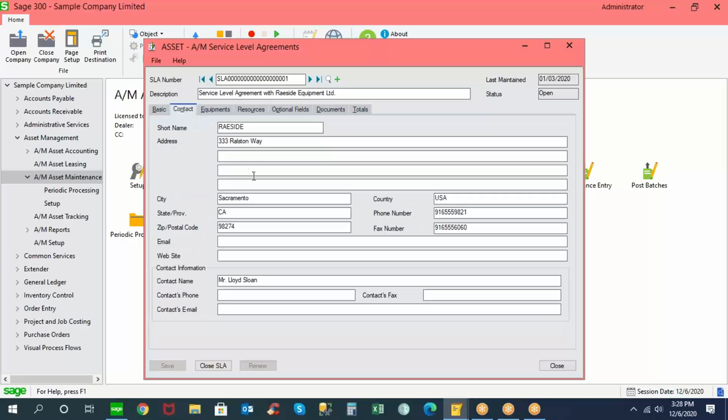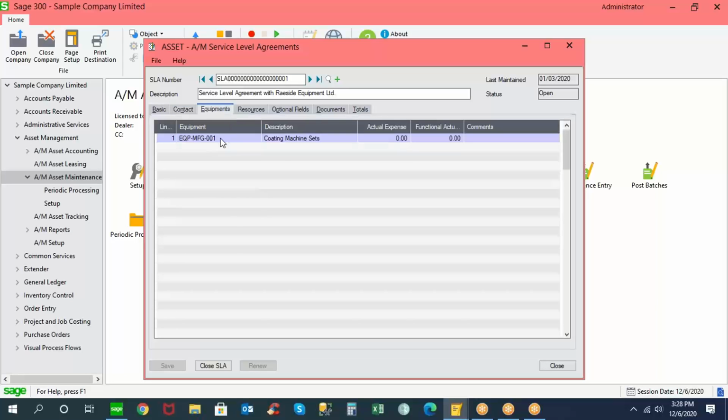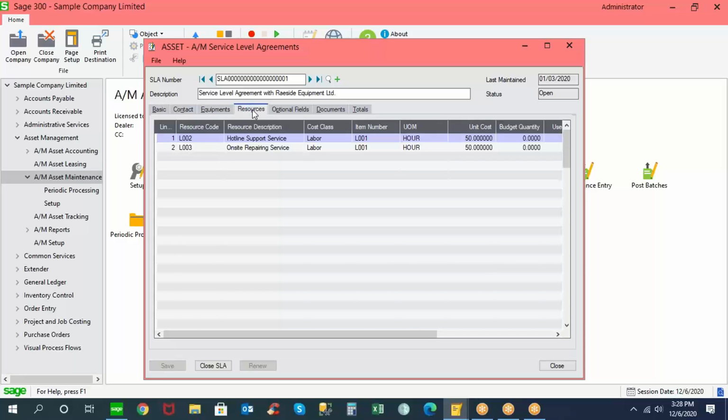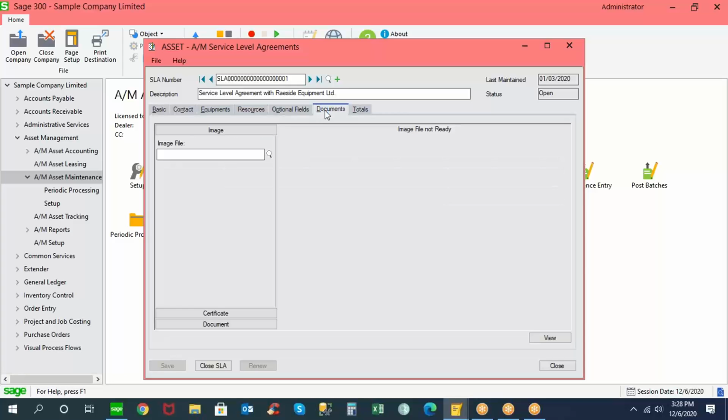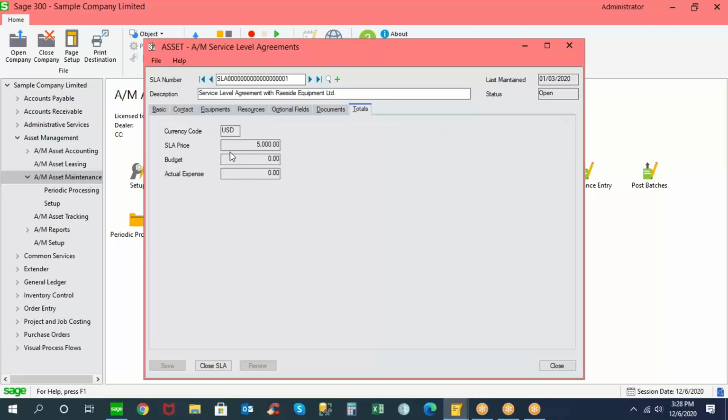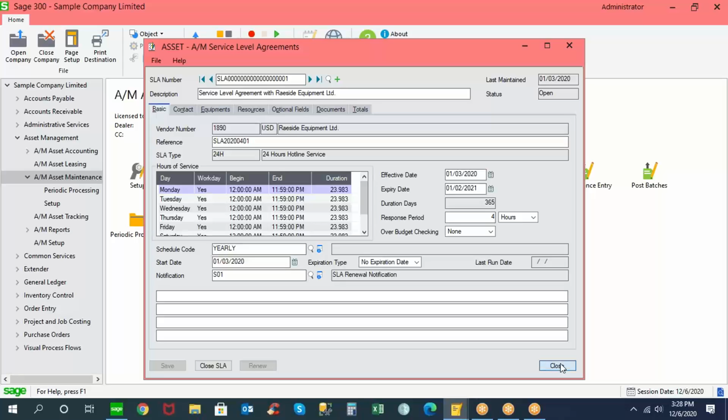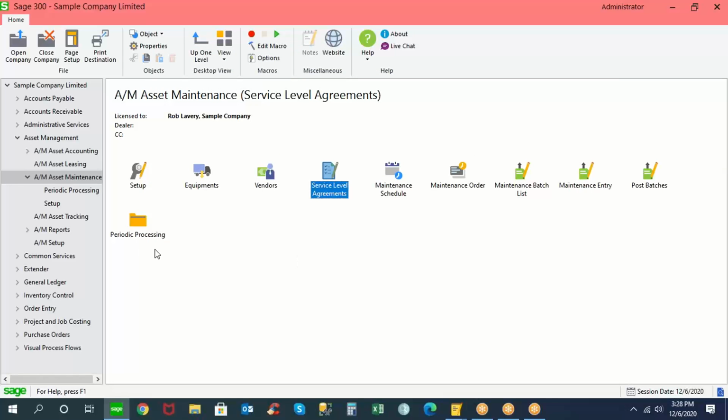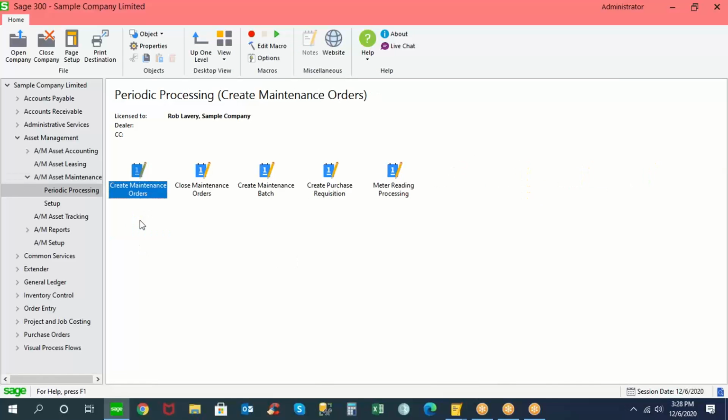And you can set up contact details for the vendor, the equipment that is being worked on under that service level agreement, and the resources that are being consumed, any documentation, and then the totals for the SLA price for the contract. So now let's go ahead and work on a couple of these different types of maintenance work orders so you can see how these work.